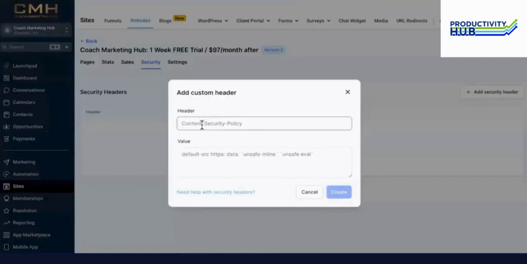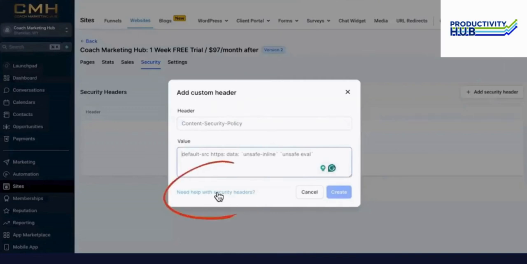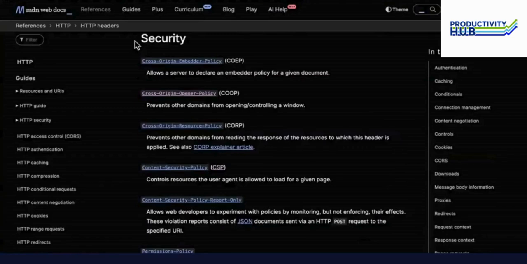At the top right, this window will pop up where you can put the header and the value. If you're not familiar with what header or value you should put, or what this actually means, you can click on this link and it will forward you to the security section. It will give you different headers which you can implement, so let me simplify this real quick.